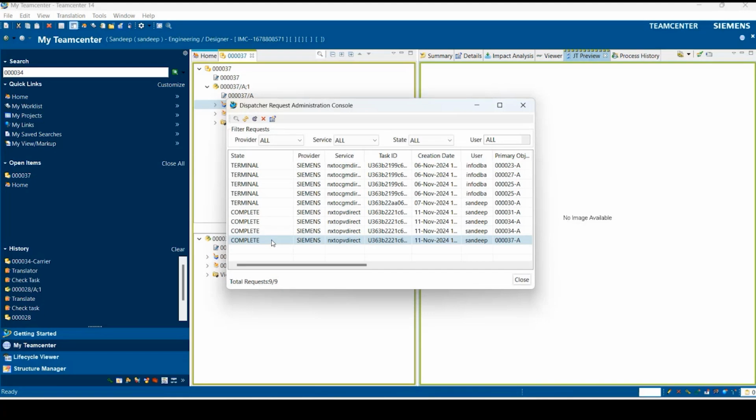The translation process goes through several stages like initial state, schedule, translating, complete or terminal. So we are at the complete stage and it should generate a JT file and we should be able to view the model inside Teamcenter.